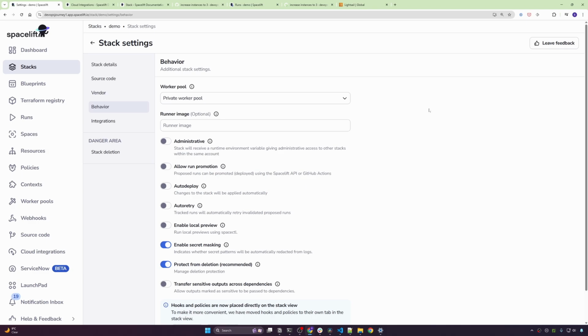Now, one thing to mention is you'll actually have to create the private worker pools if you want to use them. I'll link some documentation on how you can do that. Basically, you configure it here under worker pools, and then you can either have them run in something like Docker, EC2, or on a Kubernetes cluster. I have mine running on a Kubernetes cluster that I installed using Helm, and it was really simple. Just a single Helm install command got it running.